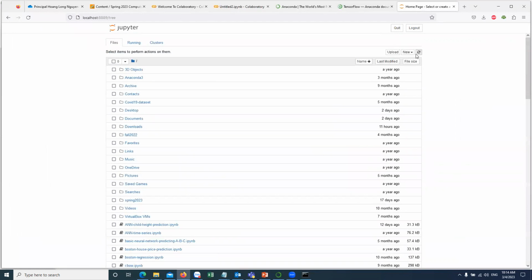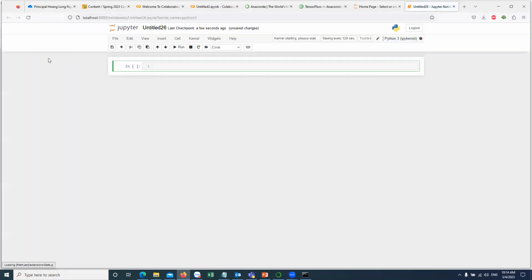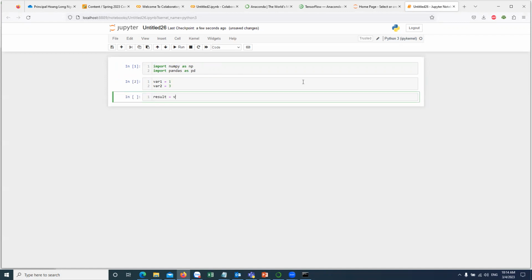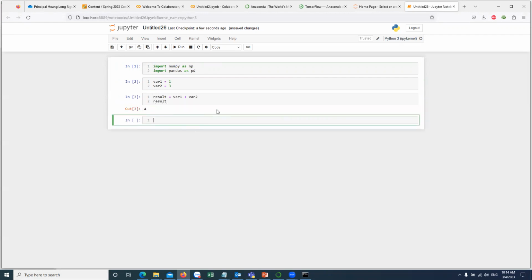So I click on launch and it will pop up an interface like this. So I will start a new file. On the top right here, new, and it's Python 3. Then now I have my Jupyter Notebook open. And let me show you. Import numpy as np, import pandas. I execute it, so it has no error. It means that my packages, my libraries are installed. I can play as I showed you earlier. var1 equal to 1, var2 equal to 3. So result equal to var1 plus var2, and I print out the results. It equal to 4. It's much faster than using Google Colab.